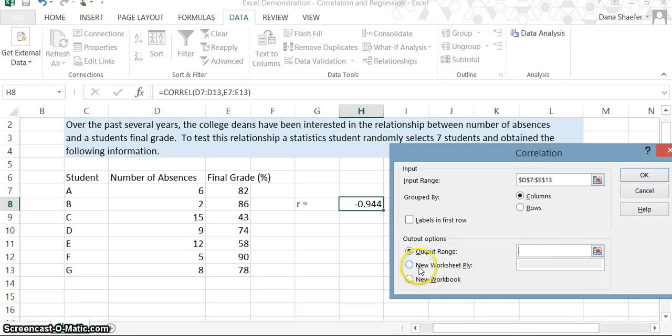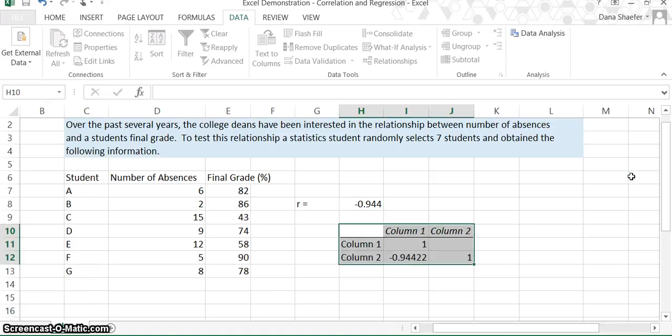I'm just going to put it below our other function just so that we can compare what it's going to look like. So I'm going to click here and I'm going to say OK. So when you use this function under the data analysis tool pack, it gives us an output table, a correlation matrix that shows the value of the correlation coefficient for each possible pair of measured values.